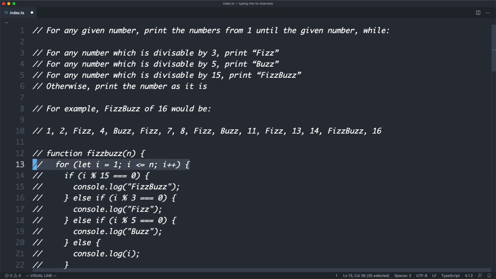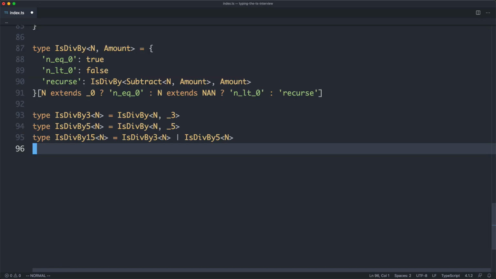And all we need to do is write a for loop. Obviously we haven't got for loops, but we do have recursion. And then we just need to loop over our numbers and collect all the results in some kind of array. We haven't seen how we can store values yet. Let's go ahead and do that now.